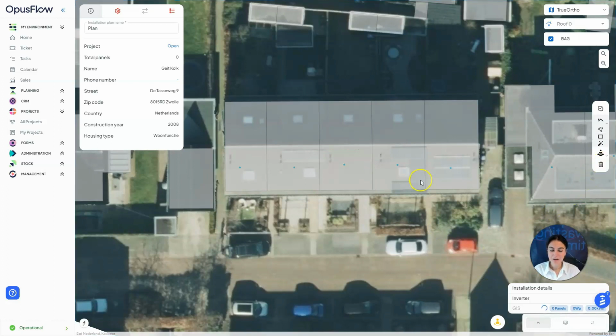And now the last option is asking the software to draw it for you automatically. So I'm going to click on this, and I'm not going to do anything. I'm not touching anything. And as you can see, the software draws the roof for me. And as I said, this only works in the Netherlands for now.